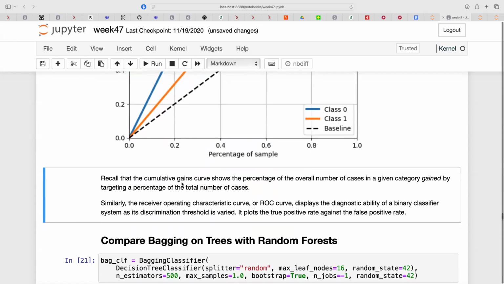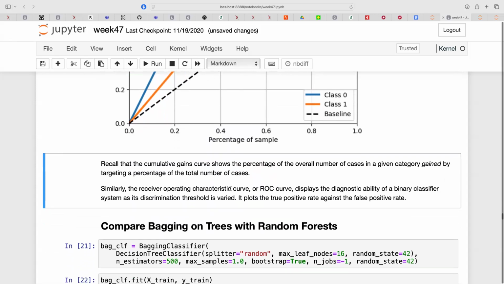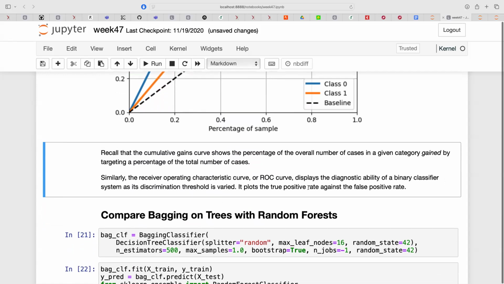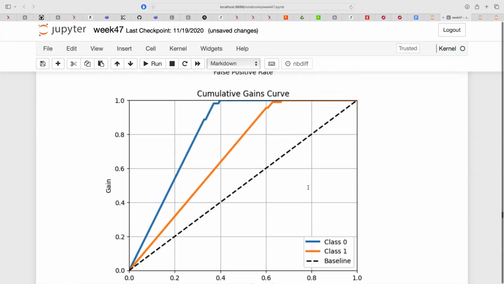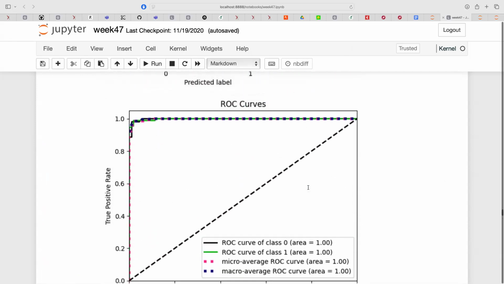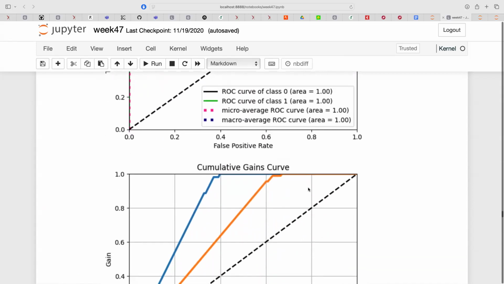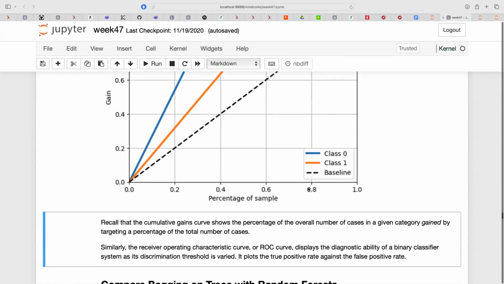So recall then that the cumulative gain shows the percentage of the overall number of cases in a given category gained by targeting a percentage of the total number of cases. And then the receiver operating characteristic curve, or ROC curve, displays the diagnostic ability of a binary classifier as its discrimination threshold is varied. It plots the true positive rate against the false positive rate. So these are different ways by which you would, let's say in project 3, and many of you did that in project 2 as well, display the results of a classification case.